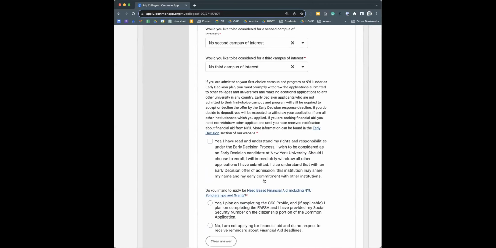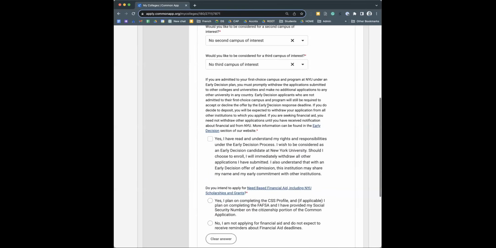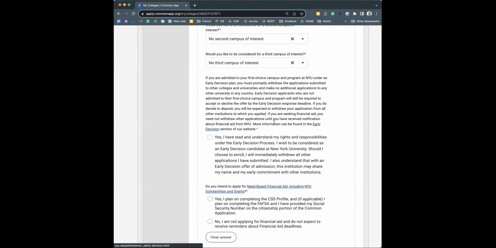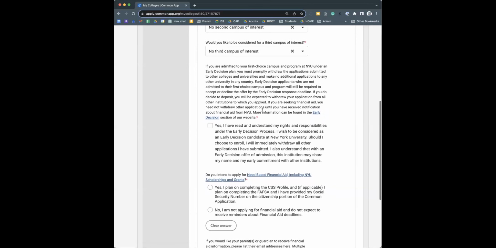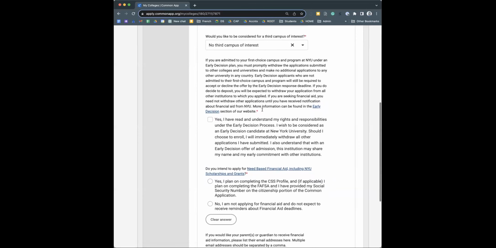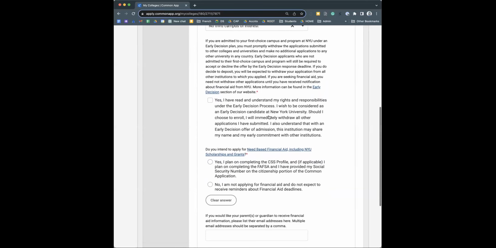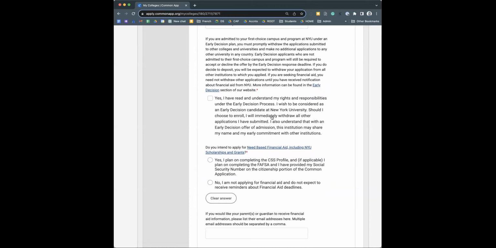Here, they go over in quite great detail the early decision binding agreement that you're about to sign, and they have a link to it. They indicate very clearly that if you are choosing them as early decision, that you are committed. If you're seeking financial aid, you need not withdraw other applications until you've received notification about financial aid from NYU. So you want to read over these statements very carefully.